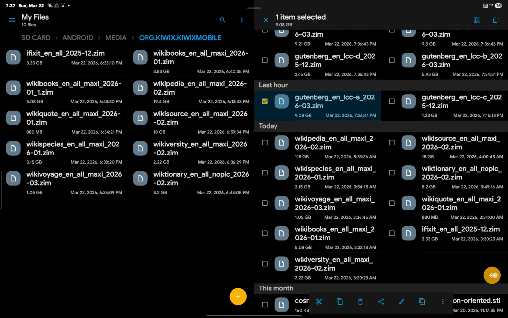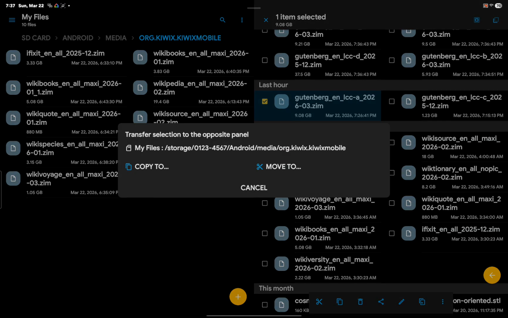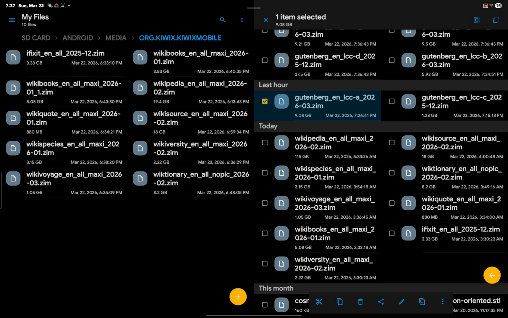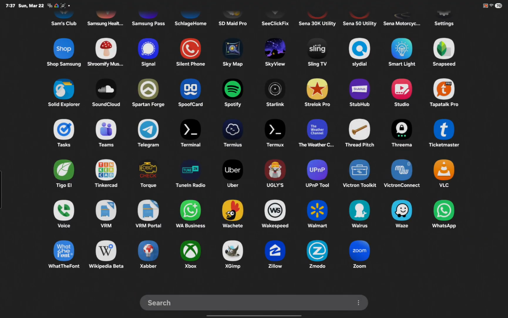I can just hit this button here. I can hit move to or copy. I was going to copy it over. It's 9.8 gigabytes. It's not super important that I copy it over right now because this is the part that's frustrating to me. Let's open up Kiwix.